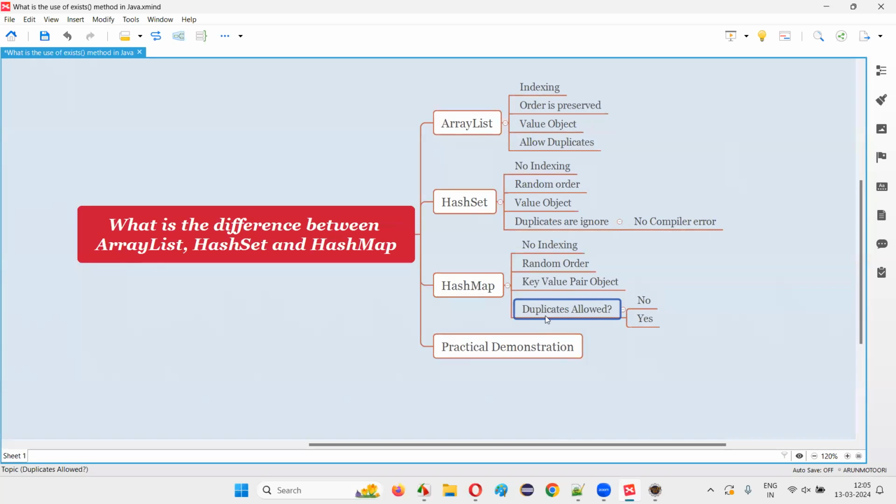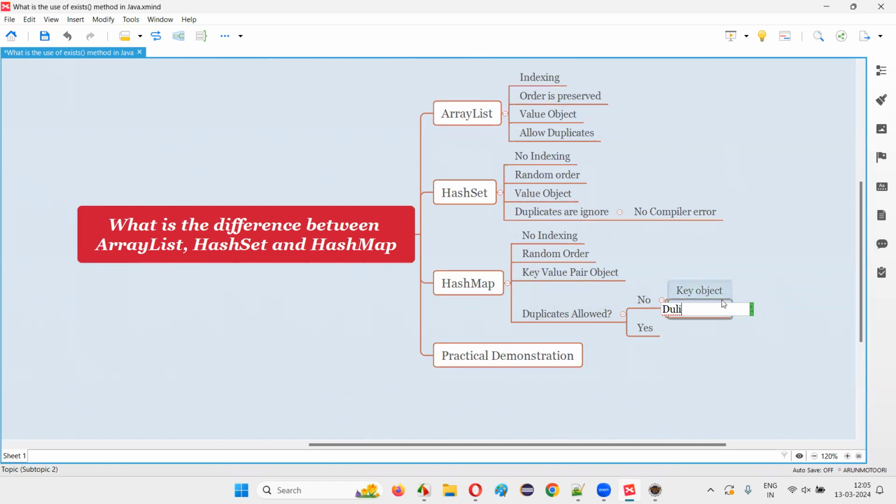First I'm saying no. You already know that in the hash map this is not a single value object, it is a key value object. Coming to the key object, the answer is no. Key objects cannot be duplicated. For example, name Arun, name Varun: that name key cannot be duplicated. Only one will be considered, and the remaining will be ignored. Duplicate keys will be ignored.